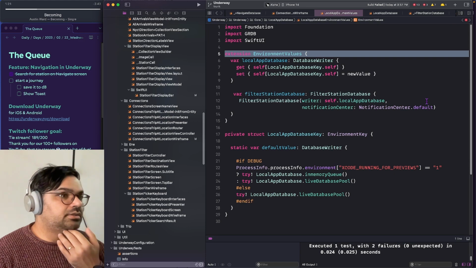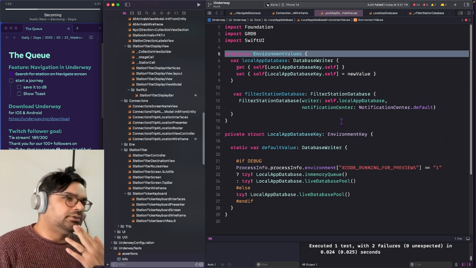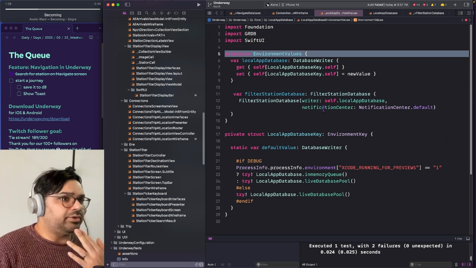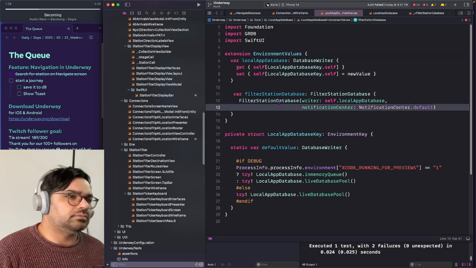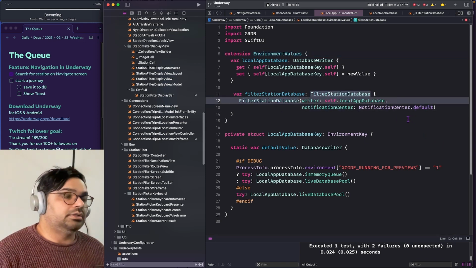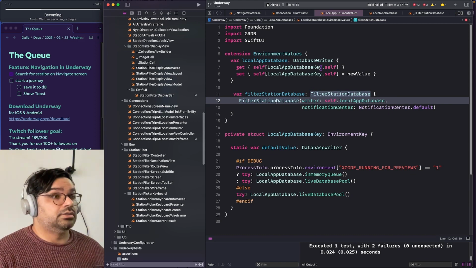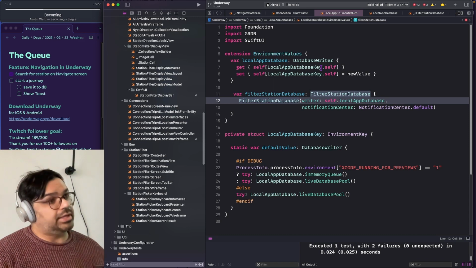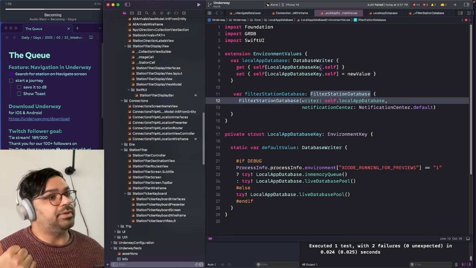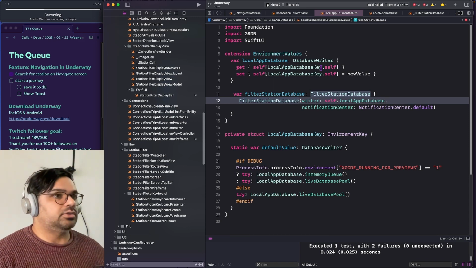Let me see. So I don't want to create an environment variable. Is this a singleton? No. Yeah, we can make multiples of these safely because it's database pools, right?